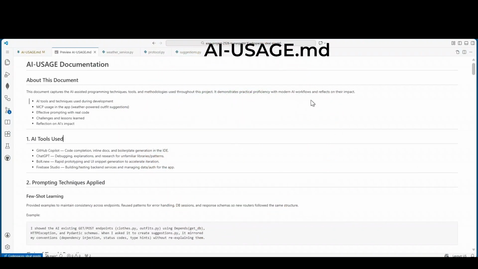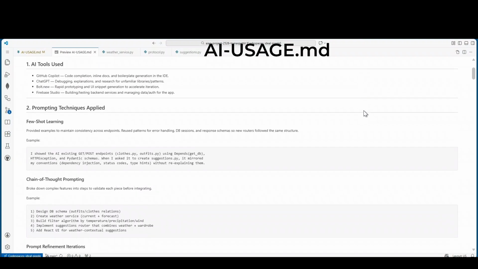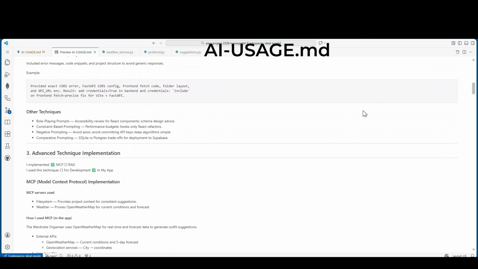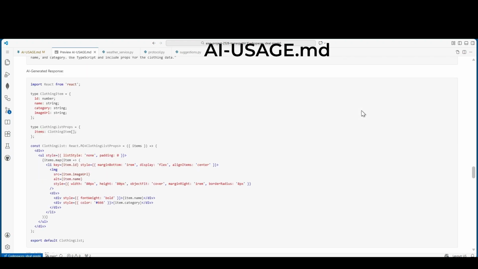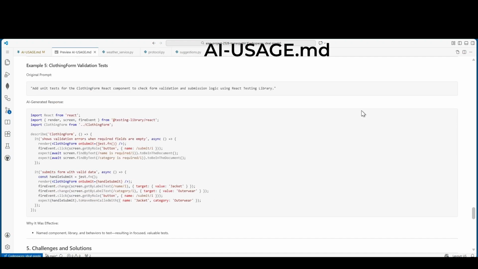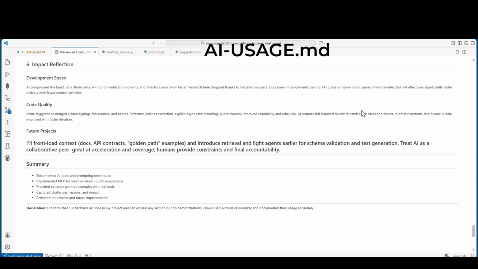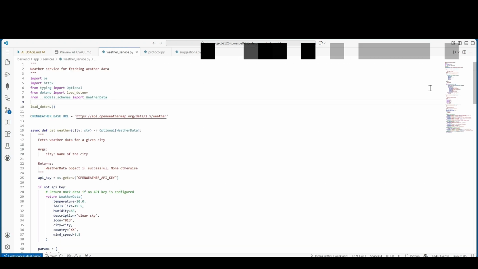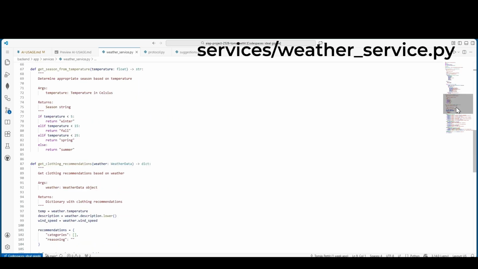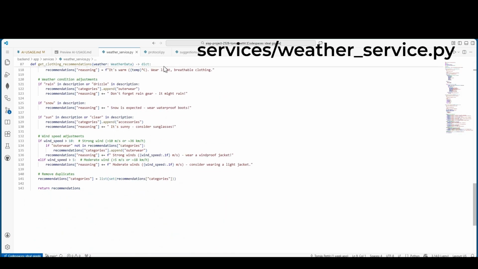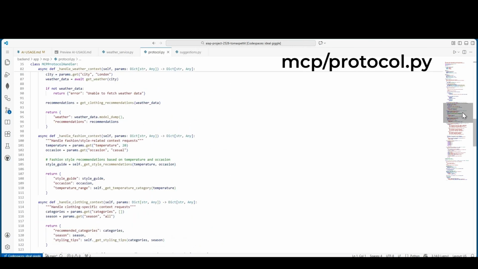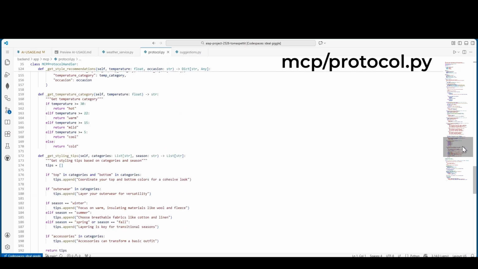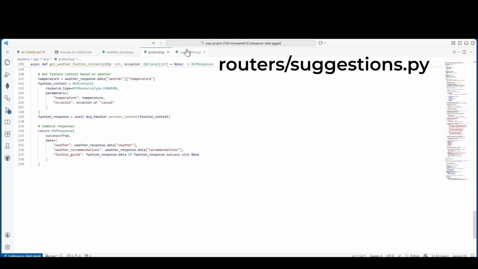In the reusage.md file, this short doc captures how I used AI across the project: tools, prompting techniques, and how I wired MCP into the app for weather-powered outfit suggestions. Sections include tools used, Copilot, ChatGPT, etc., prompting patterns, few-shot, chain of thought, constraint-based, concrete prompt examples with code, challenges, lessons, and a reflection on impact. Highlight: I implemented MCP-style orchestration in the app to merge weather data and fashion logic for daily outfit suggestions.